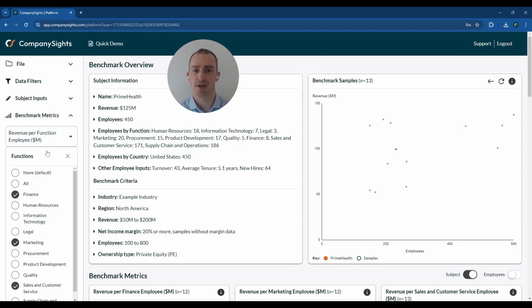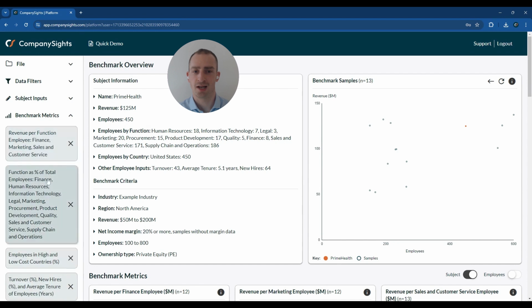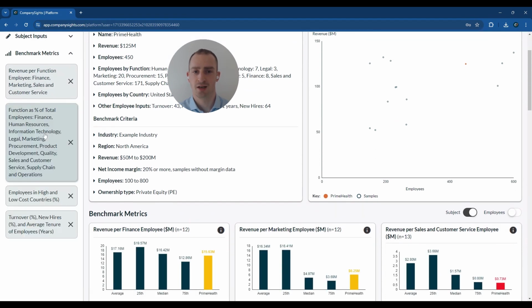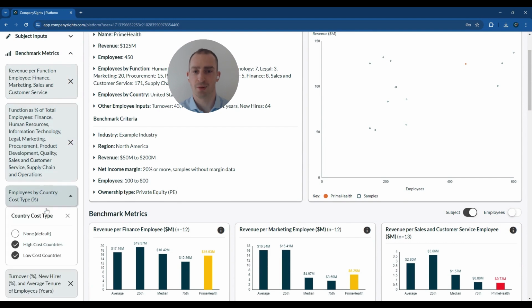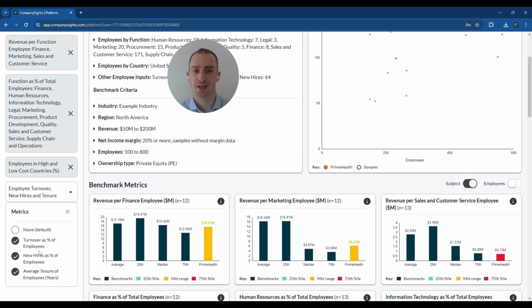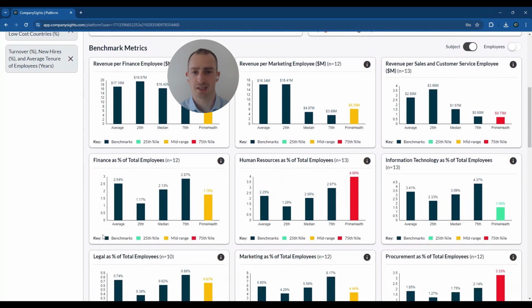First, we have selected revenue per function employee for sales and customer service, marketing, and finance. While here, we have selected all functions as a percentage of total employees. Then we have selected the employees in high and low cost countries to identify any offshoring potential, and also selected some other useful workforce metrics. Let's now look at the benchmarks.